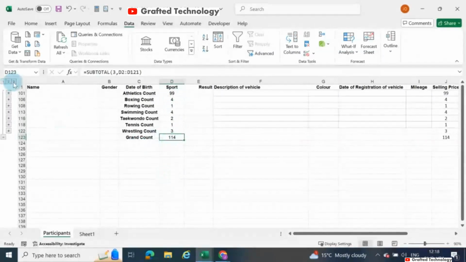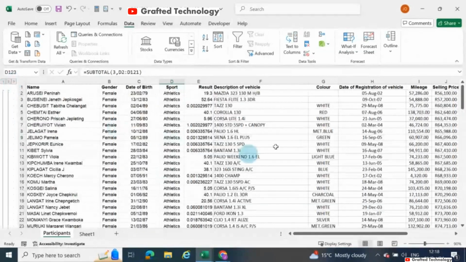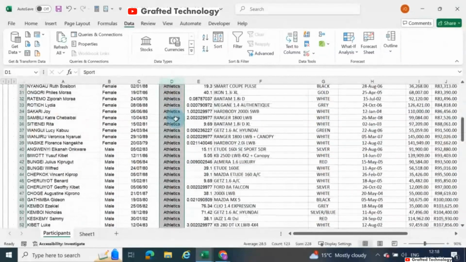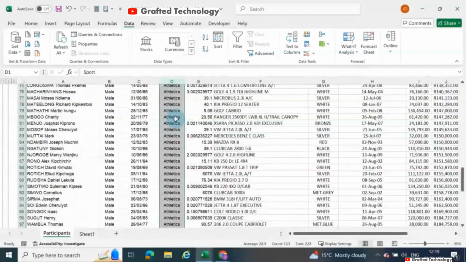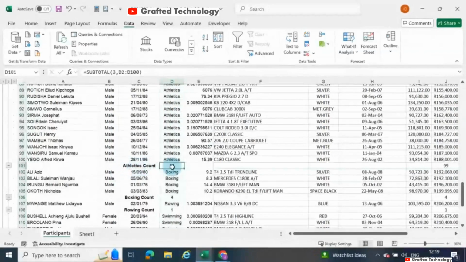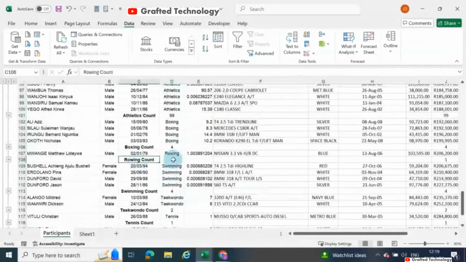So let's go back to level 3 where we have the entire data here and look at column D where we have the sport and see what is happening there. If you scroll all the way down, you will see how it is nicely arranged. Athletics count, we have that as 99. All right. Boxing count, we have that at 4. Rowing, it's also organized in the main data. Swimming, we have that as 4. You see how it grouped them nicely and it grouped and counted them.